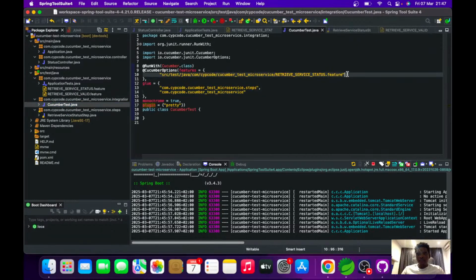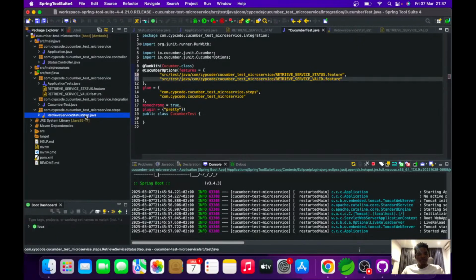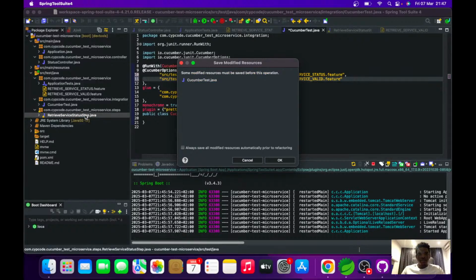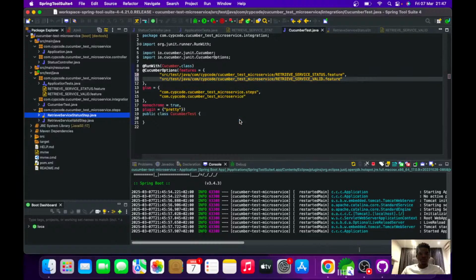We are going to add a feature here. Copy this, paste it here, add a comma, and we're going to add the feature. I'm going to say this is the valid feature. And then now that we have that feature, we basically go here, copy this, and paste. Okay, we save that. So we just call it valid. Let's make sure that this is fine.